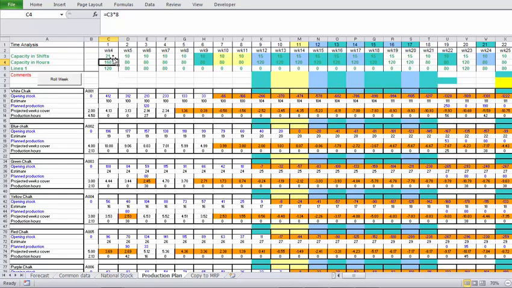So this will give you that early warning. You'll know that you need to buy something 52 weeks out. You'll know you're getting into trouble. You need to start planning purchases and installation and commissioning of equipment.